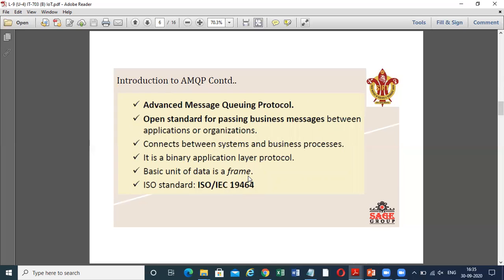Now, some recap. Full form, Advanced Message Queuing Protocol, an open standard for passing business messages between applications and organizations, connecting systems and business processes. It is a binary application layer protocol. The basic unit of data is a frame, and it is an ISO standard, ISO/IEC 19464.